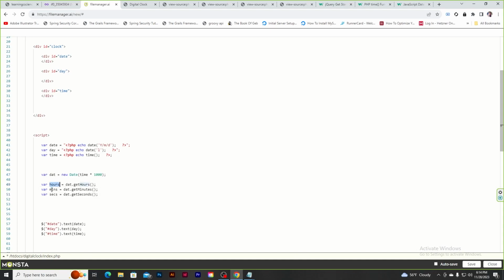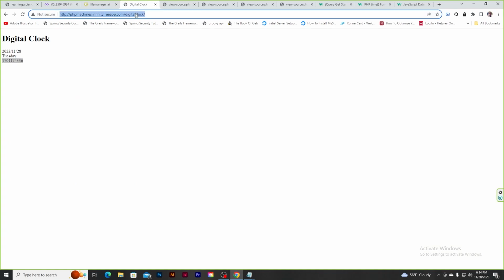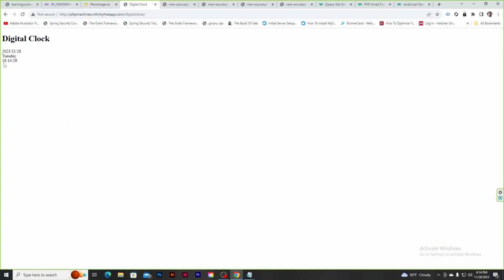Now we have hours, minute, and second. We just need to display it here. So we can just display hours, let's append a colon, and let's show minutes, and let's append a colon, and let's show seconds. Let's save it. Now we can see it has correctly shown us the hour, minute and second.